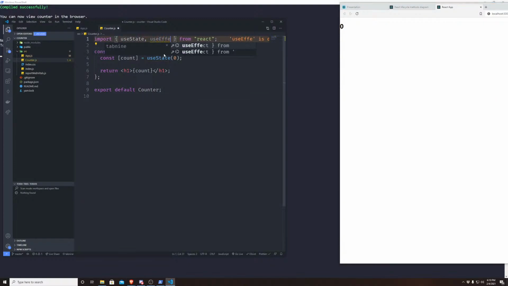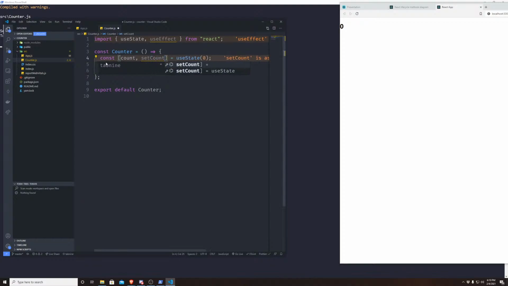We need to include the other function we were talking about, which is useEffect, and get the other part of this array that's returned. Like I said, you can name this literally anything. It doesn't matter.